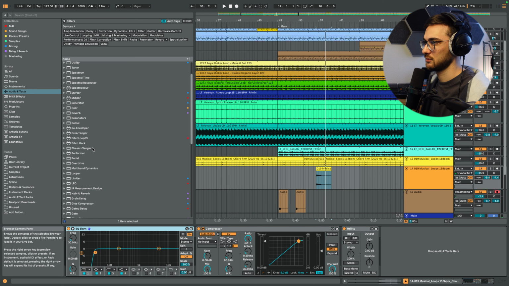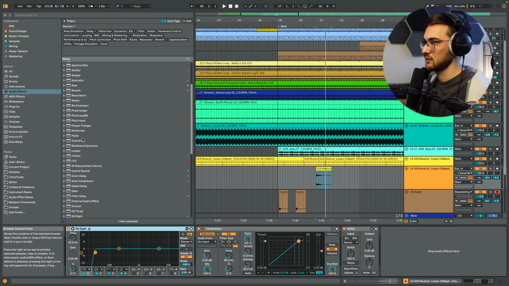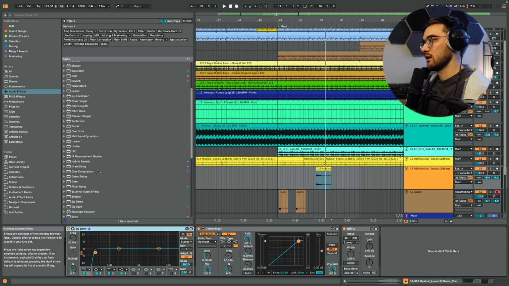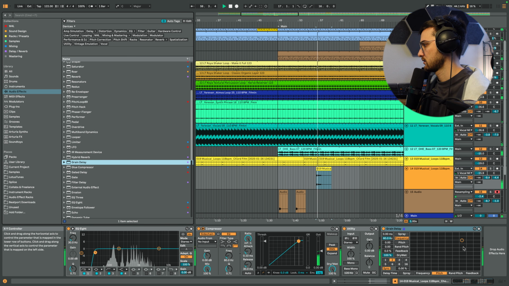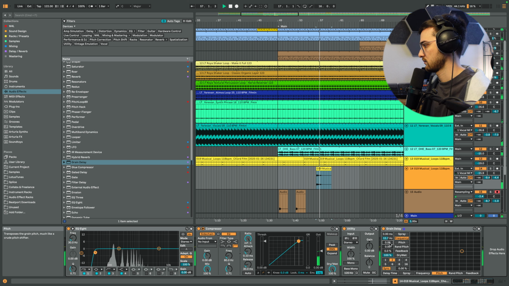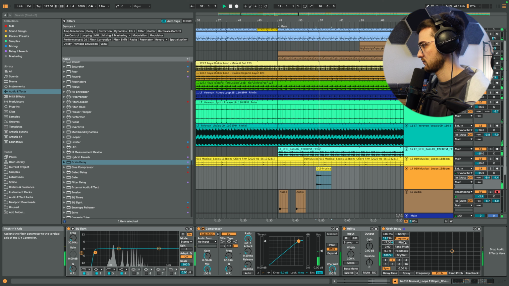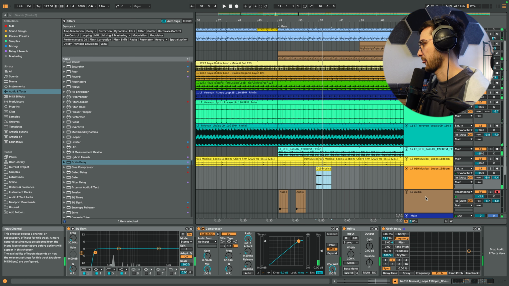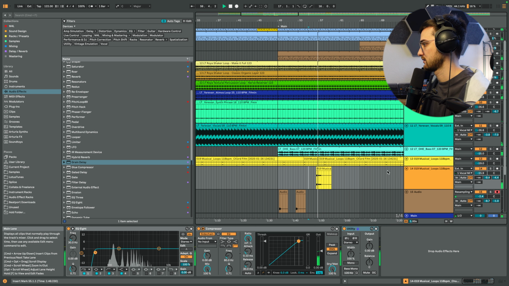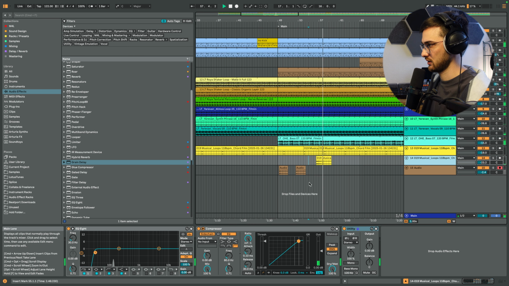Maybe what else can we add to make it more interesting? Grain delay. Change the pitch here to -7, or up an octave, +5. Yeah. Ah, delete it. I think you understand the point, yeah?